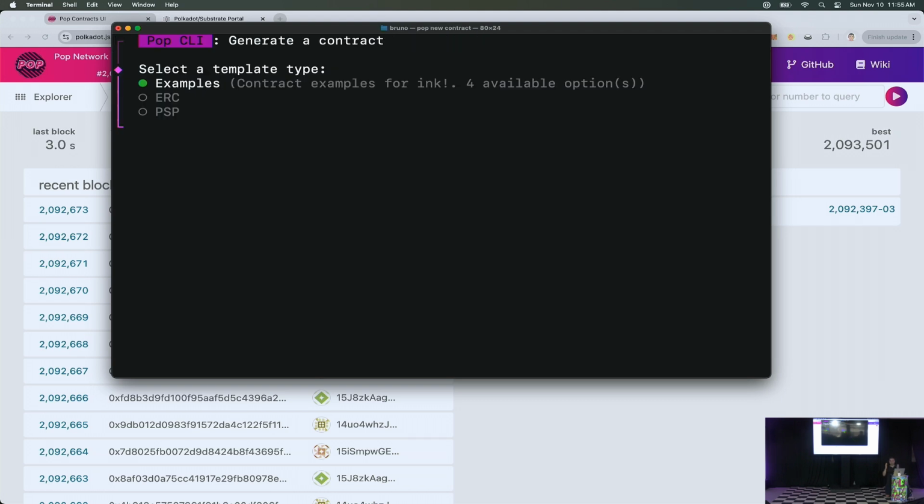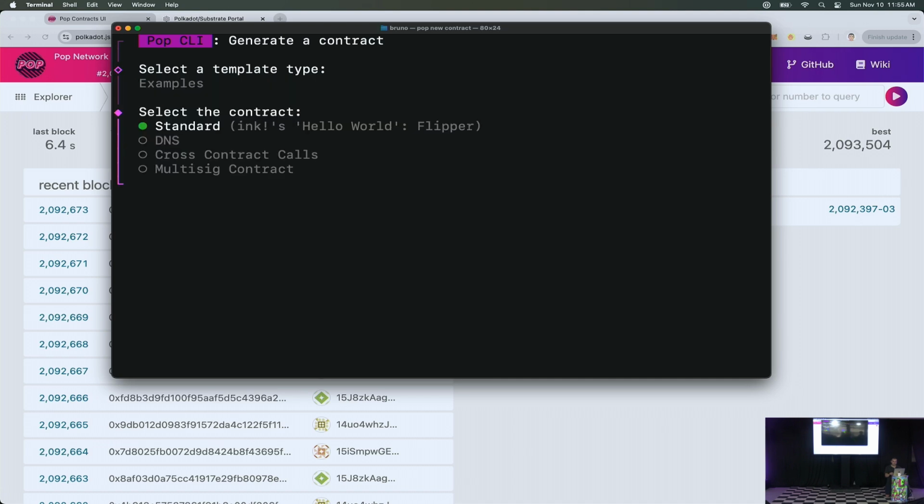So once again, similar approach, right? We get access to some Ink! smart contract templates. We have some examples. We have ERC contracts. We have PSP, the Polkadot standard smart contracts standard, which is like PSP22, PSP34, which is like NFTs, non-fungibles, right? So let's start with just examples. In the examples, we have Flipper. Okay, I'll use Flipper. We'll call it Flipper.